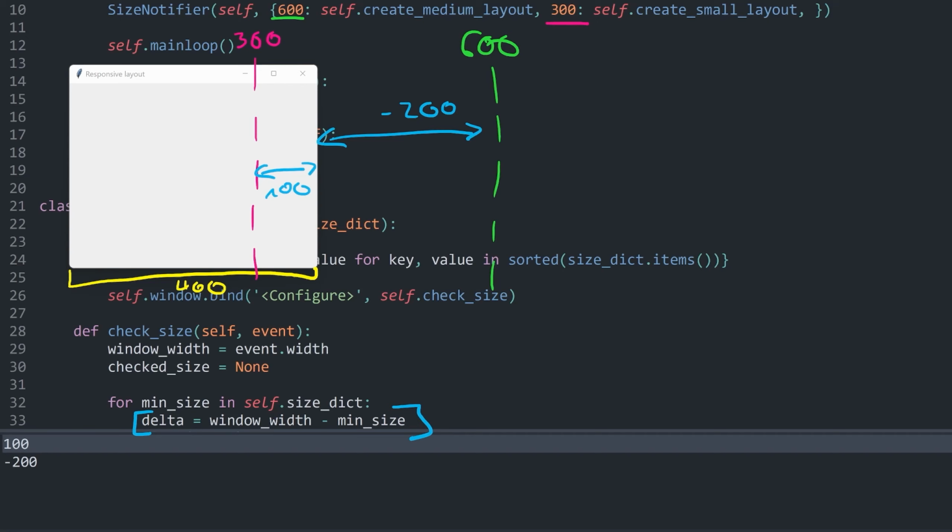This information is really useful because all I really have to know is what the smallest positive number is. Once a number goes negative, I know my window size, this point here, doesn't reach the next minimum size. But if the number is positive, I am greater than the smaller minimum size. So in this case, we have two options, 100 and negative 200. This negative 200 tells me that I haven't reached the next minimum size. But since this number here is positive, I know I have exceeded this minimum size, which is this 300 here. And since my window is 400 right now, we know we have reached this minimum size, but not the next one.